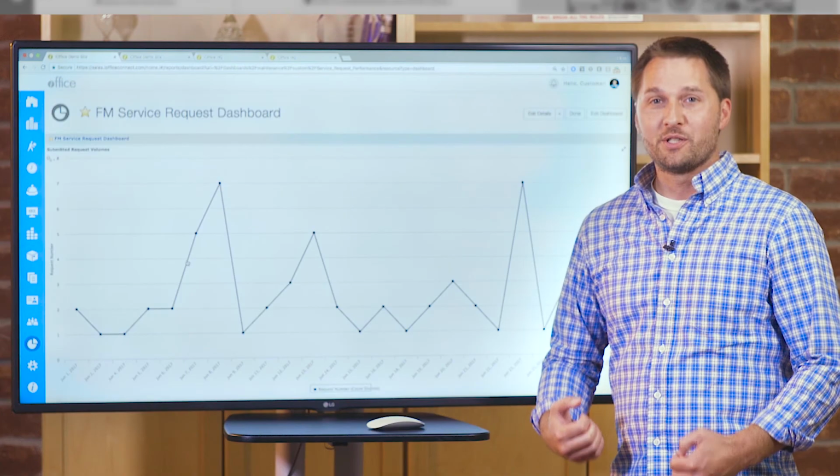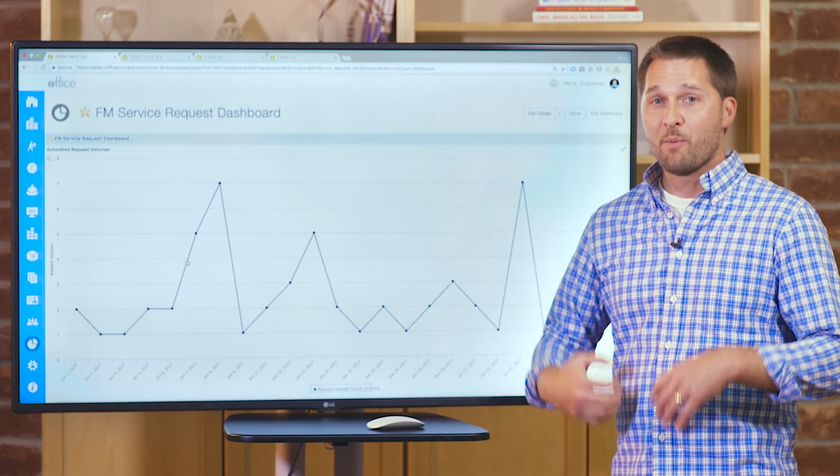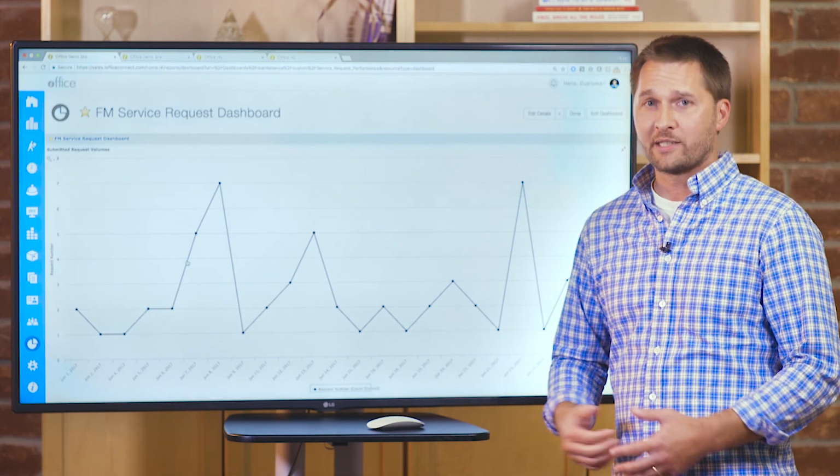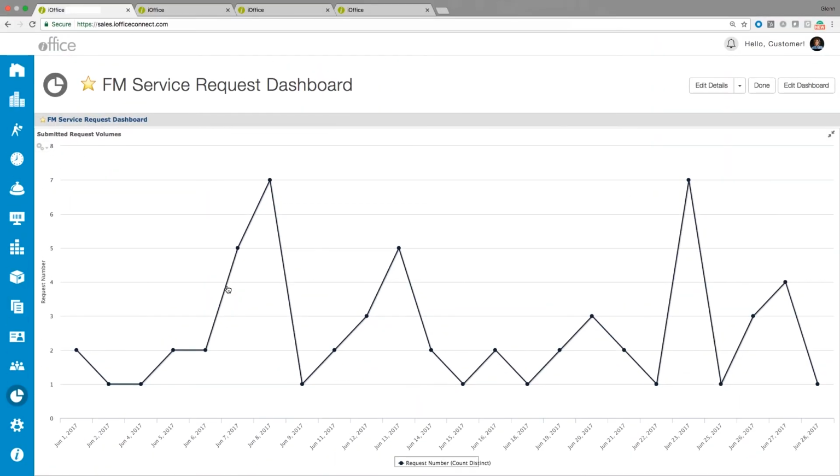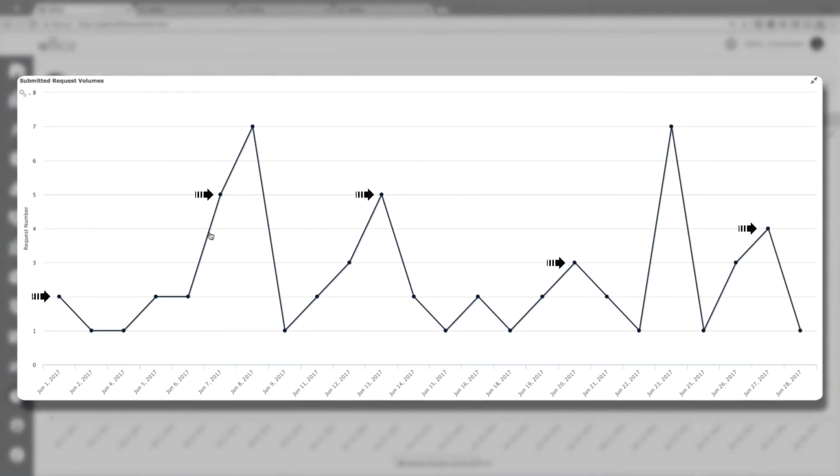Also, Danny may want to know, what are my request activities per day, per week, over the last 6 months? With one click on his dashboard, he has the ability to really dive into the data and look at the trends happening across a building or even his portfolio.